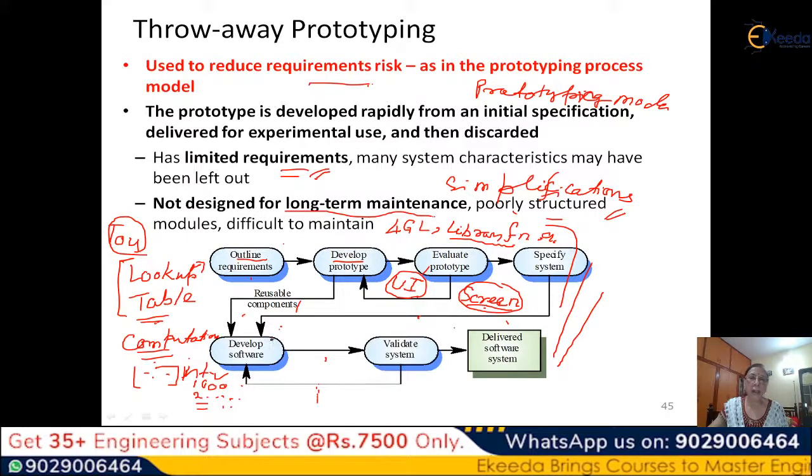The idea is that the customer will now understand how my system will look, and the customer will provide us the actual requirement. Then what we will do each time, so that is why we are developing the prototype very fast. Then we are going to the evaluation. This is where the customer is running it and giving us the feedback.